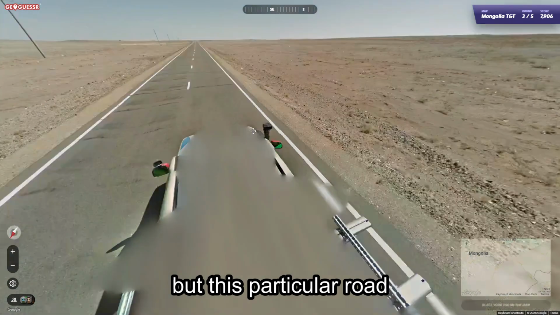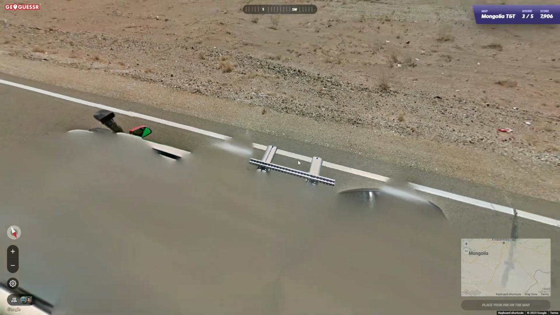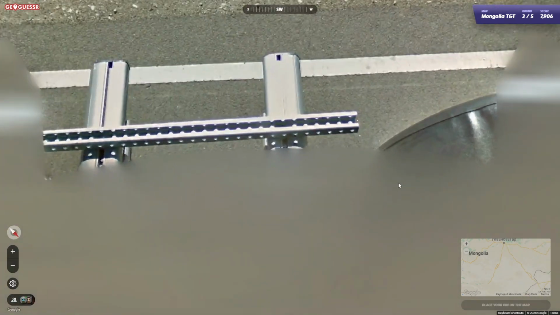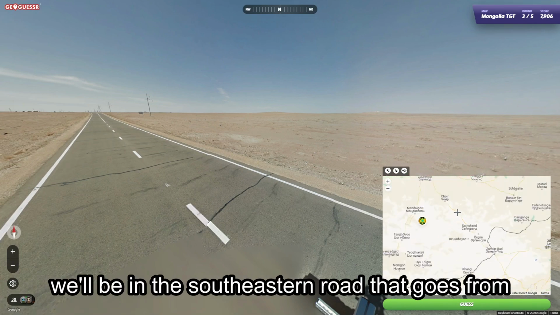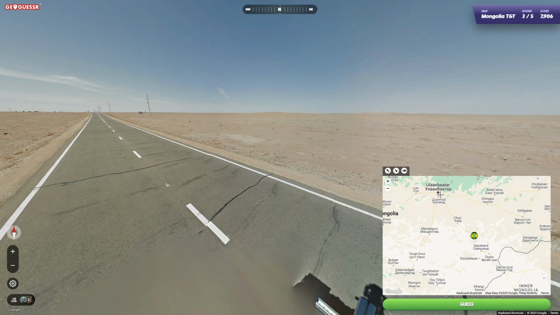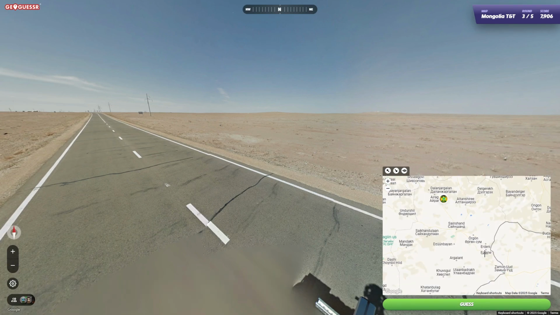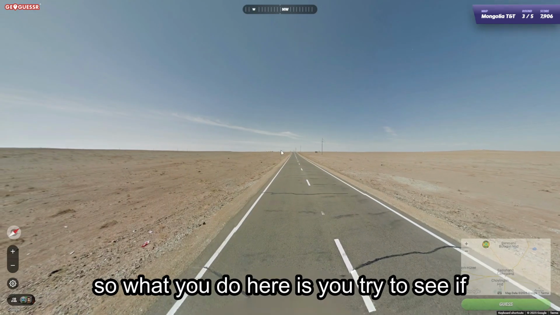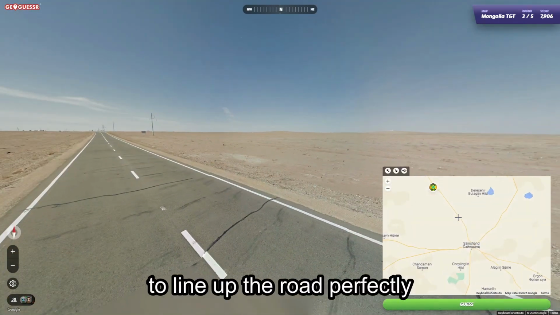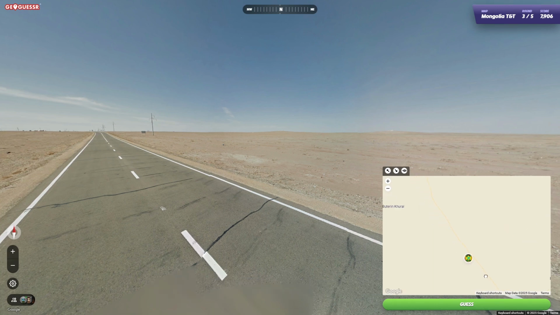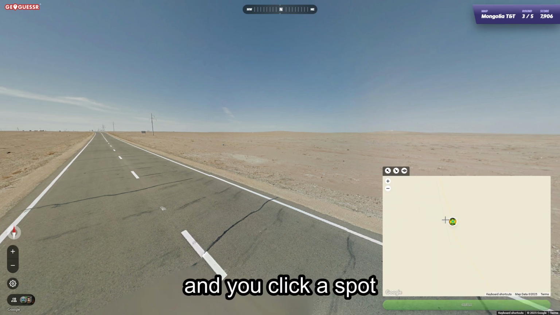But on this particular road, we don't have the tape, so we're not going to be in this desert area, but in the desert, we will be on the southeastern road that goes from Ulaanbaatar all the way down to the Chinese border. So what you do here is you try to see if there's any towns nearby, try to line up the road perfectly, and you click a spot.